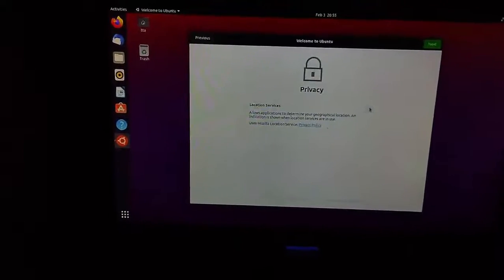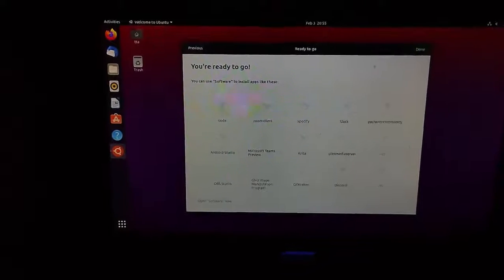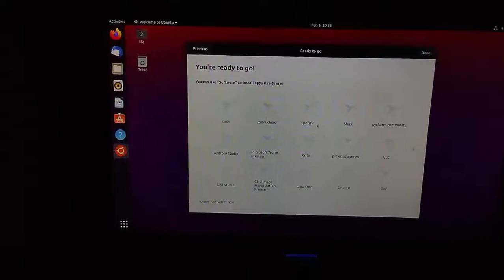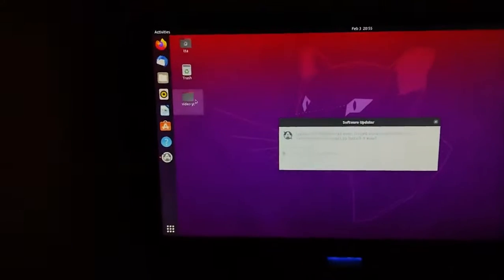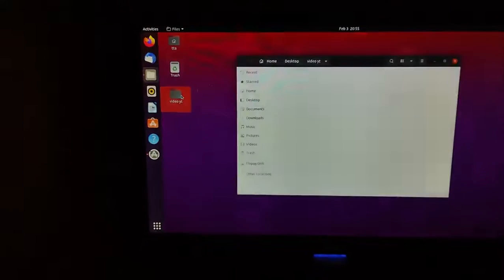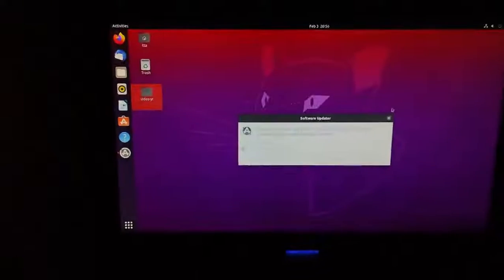Privacy, location services, I don't need that, so off. Software to install can be done later. Done. That's it, you're ready to use Ubuntu. You can just create a new folder. I'll name it TTA. And on this, of course, we forgot that, videos, YouTube. Okay, the videos YouTube folder gets created. Double click, it's an empty folder.